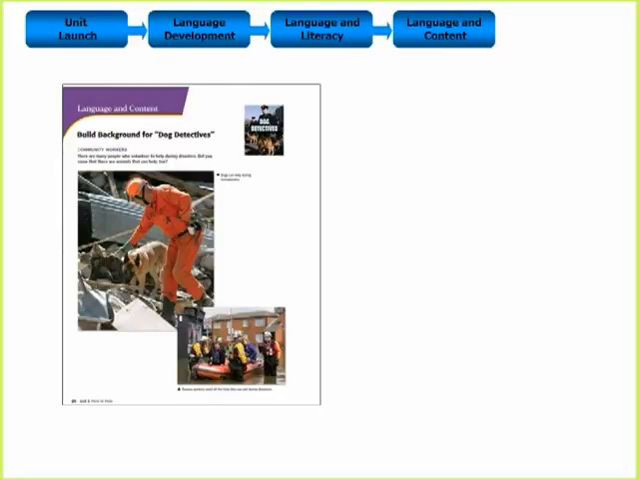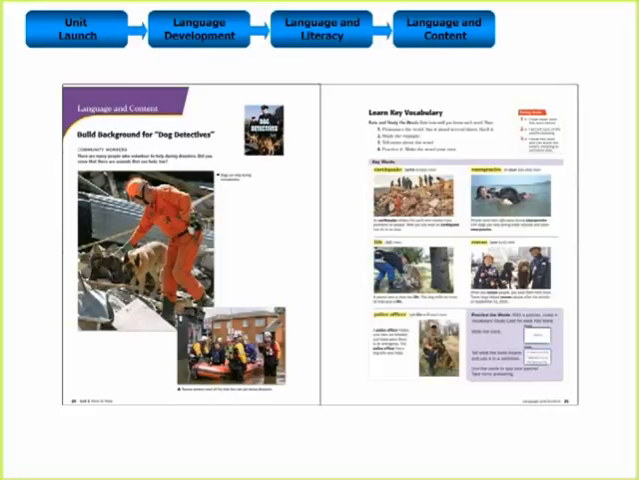Next, it's time to build background for the selection and introduce key vocabulary. Some key supports found on this page include the pronunciation and part of speech, student-friendly examples rather than dictionary-style definitions, and strong visual support for each word. Students learn these keywords through a systematic routine.